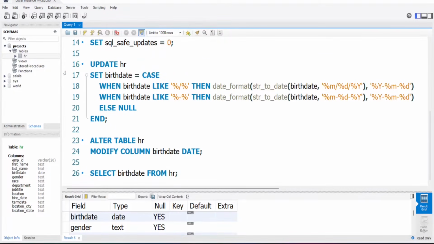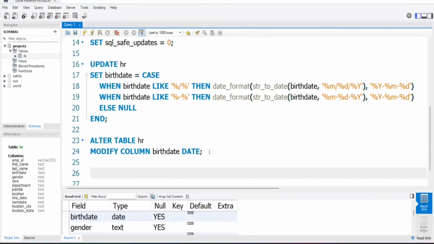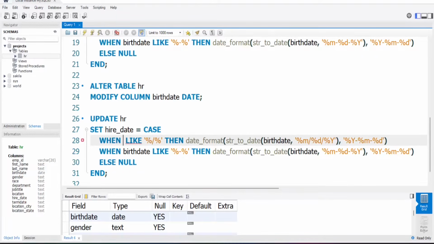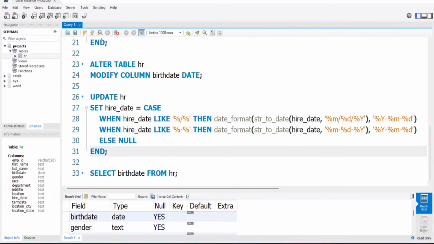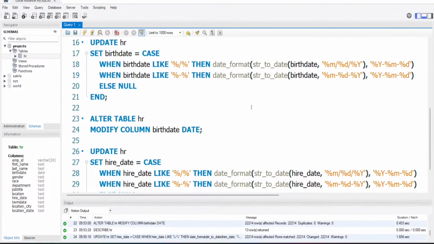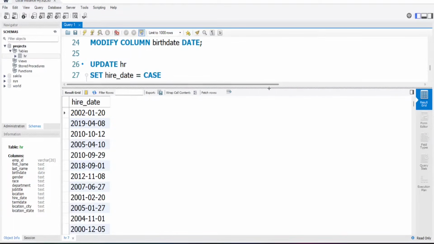So instead of writing this code again, you're just going to copy and paste because it's the exact same thing. The thing you're going to change is the column name. So instead of birth date, you're going to select the hire date. We're going to replace it in all of them. This should work. When we run that, let me bring up the output. It has updated successfully. We can confirm that change by selecting the hire date from HR. Let me just show you how the term date values look.